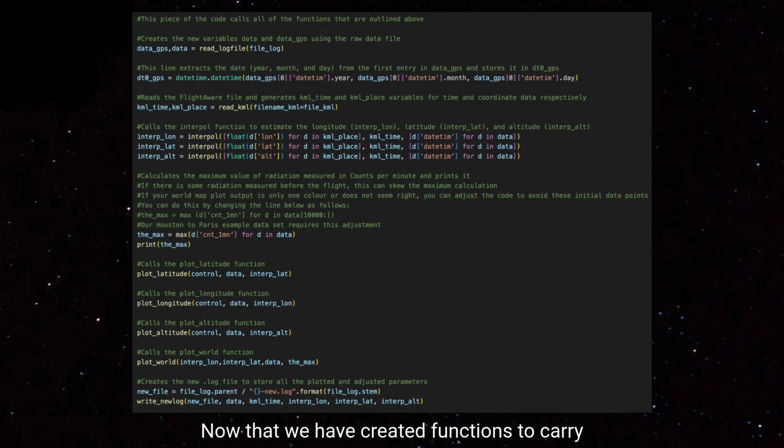Now that we have created functions to carry out all of our steps, we just need to execute these functions. The raw data is extracted from the file and the interpolation function is called. Based on the control setting, these FlightAware coordinates are then combined with the raw data into a new log file. This file will be saved with the extension new.log to the same folder as your raw data file. Using this new file, you can plot any other parameters that you may want to compare.